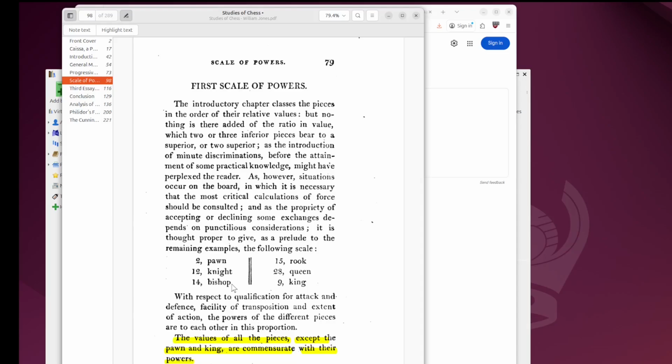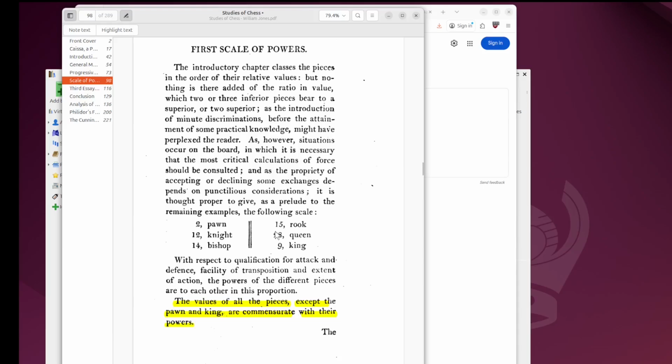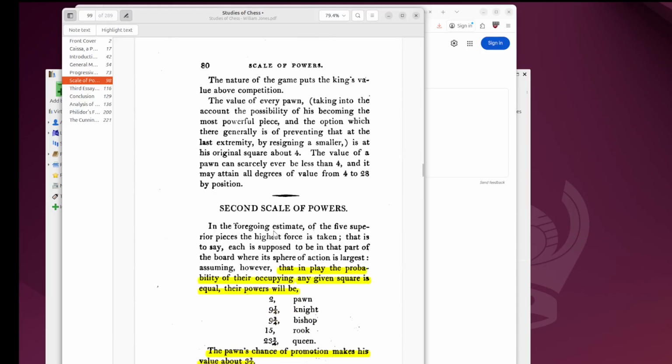The next step is, well, that is the maximum, but what about more of an average? So this is the second scale of powers. In play, the probability of their occupying any given square is equal. Their powers will be blah, blah, blah. And the pawn, obviously, if it's on the 7th rank, has a chance of becoming a queen, so you give that a bit more value. And then you get this assessment.